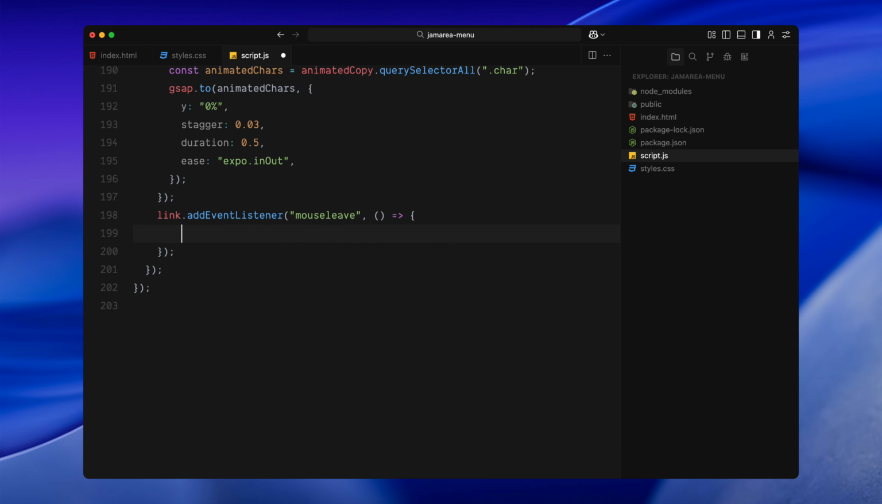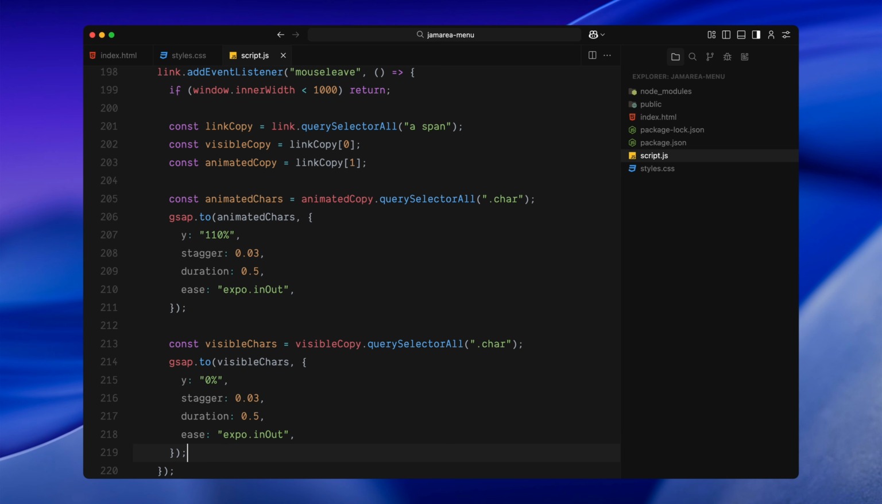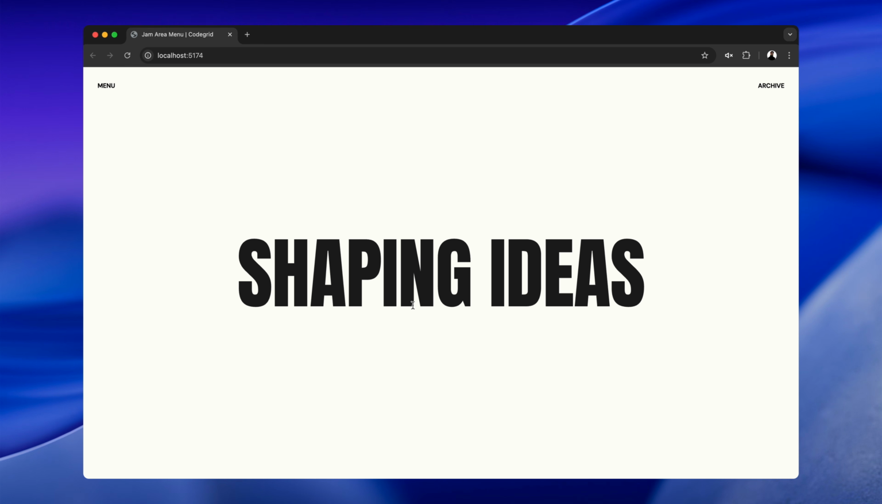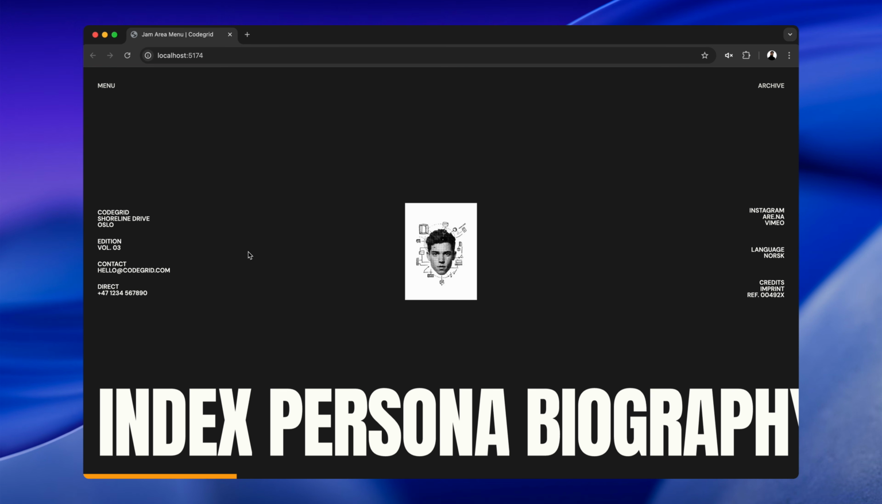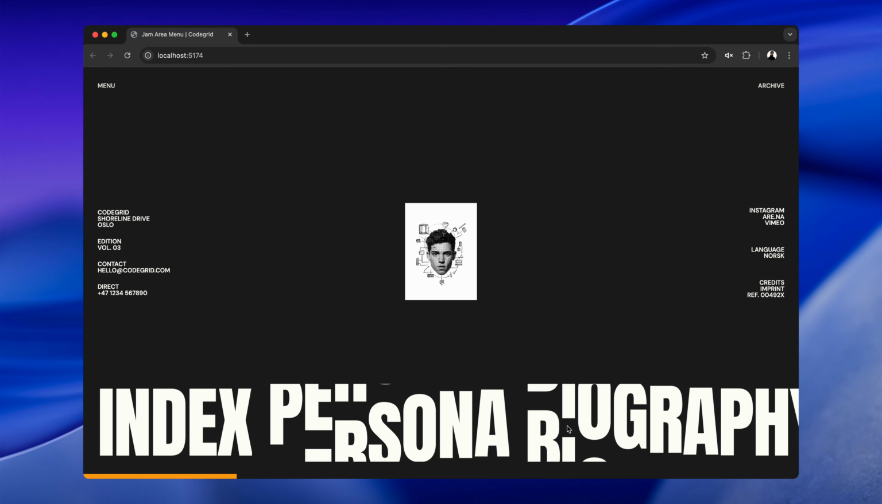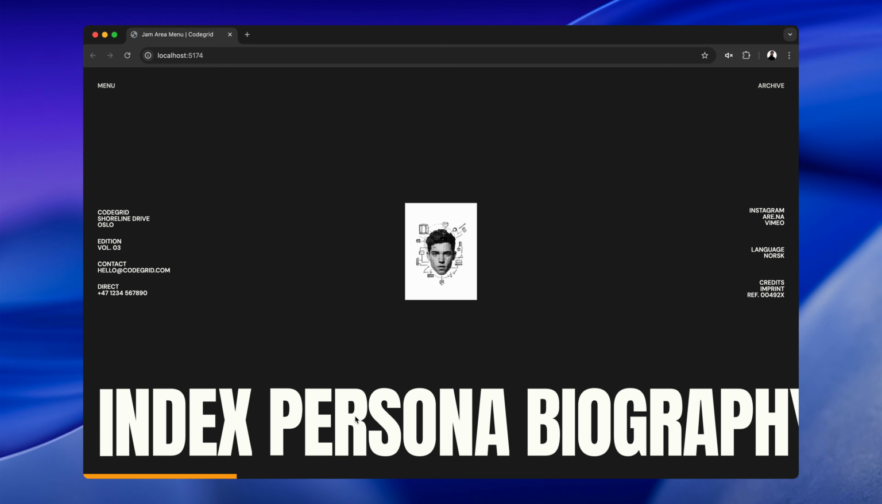Now for the mouse leave event, I am doing the exact opposite. Again, I check the screen width and exit if we are on mobile. Then I grab both span copies. Just like before, I animate the characters from the second span downward, taking them back out of view. At the same time, I bring the first span, the visible copy, back into its original position, letter by letter. So the animation reverses cleanly when you hover off the link. Because the effect is done at the character level, the whole thing feels really sharp and tactile. That completes the hover letter animation.